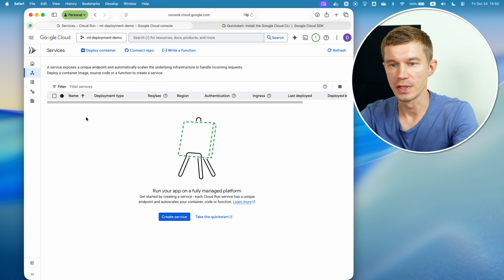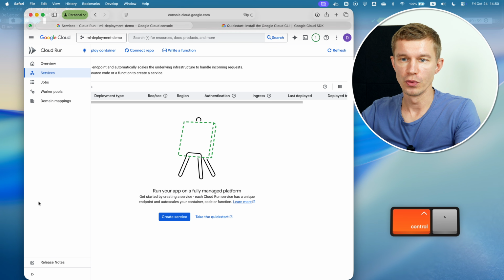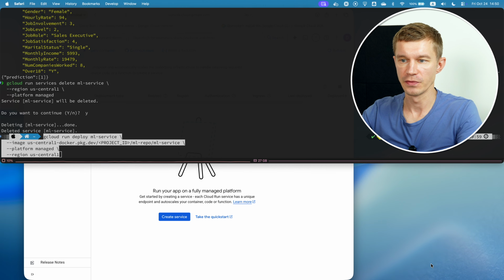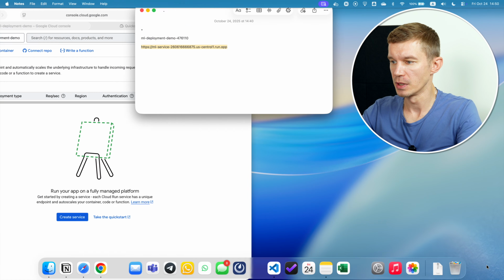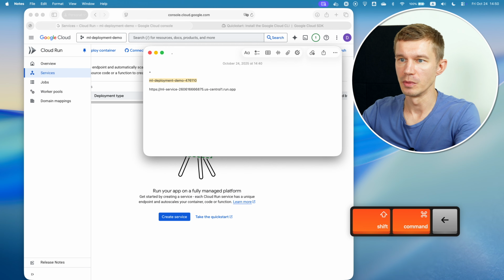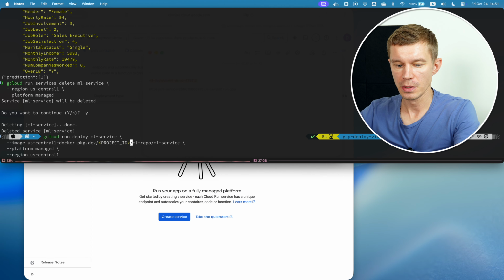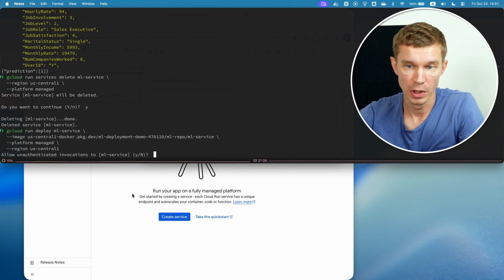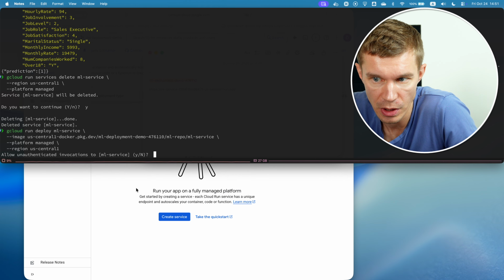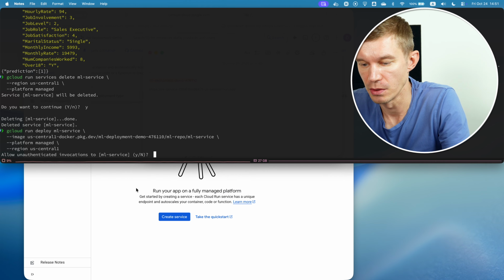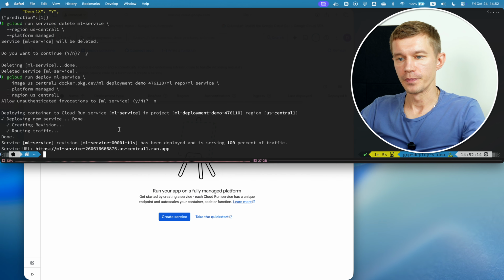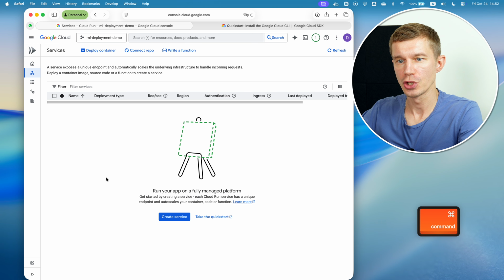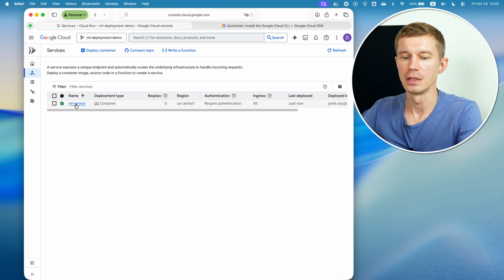Now let's use the same command that we used before to deploy this service, only without the last flag, the allow unauthenticated flag. I'm gonna again need my project ID, paste it in here, and here we go. This time it's gonna ask you allow unauthenticated invocations to the ML service. We're gonna say no. Okay, it's done. Let's check our Cloud Run services again, refresh, and we can see that it is in here.